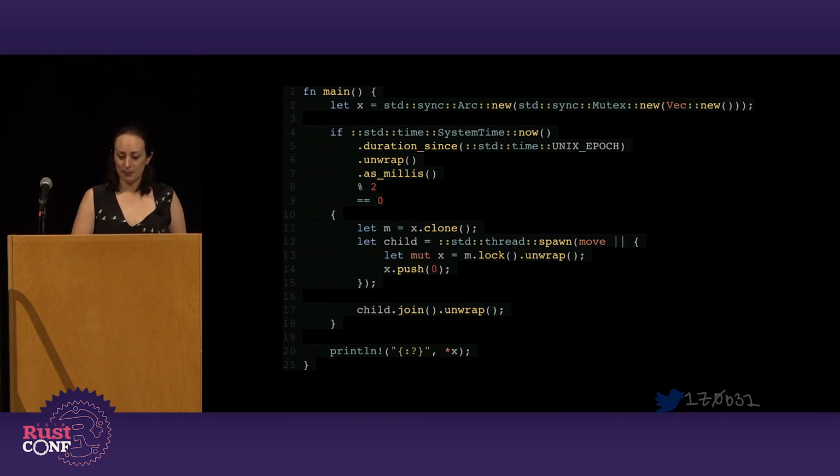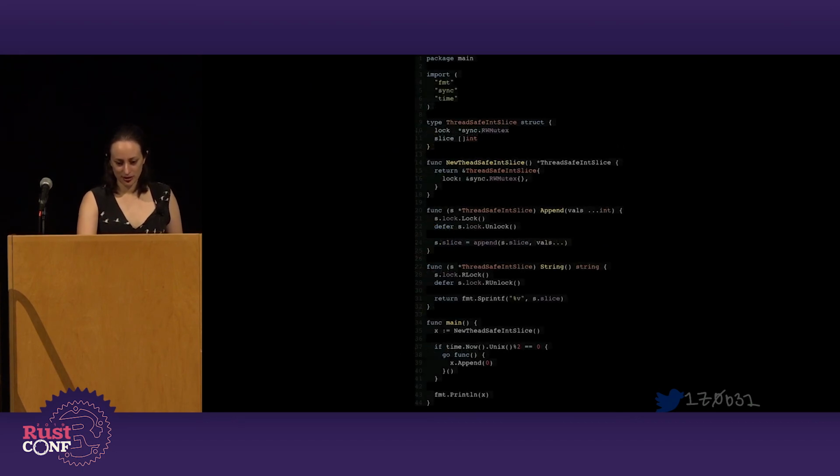So now, back to Rust, if we use an Arc and Mutex, I was just trying to omit the import statements so that things could be bigger font in here. Now this program compiles and is safe. There's no longer a data race. Go's, sorry if that's hard to read at the back. Basically, I made a thread-safe int slice. Again, they don't have generics right now, so bear with me.